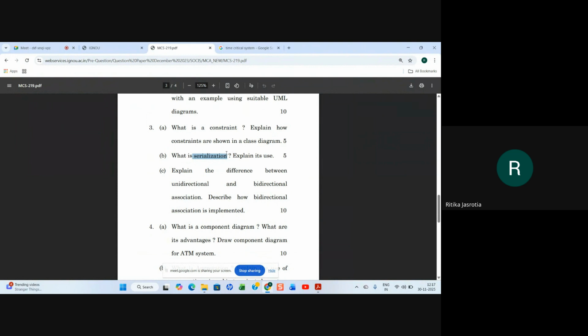Explain the difference between unidirectional and bidirectional association. Unidirectional is one way, bidirectional is both ways. Describe how bidirectional association is implemented. So the implementation part is in your fourth block.